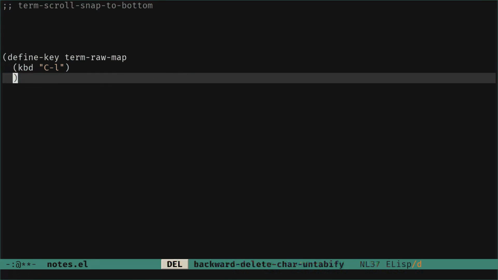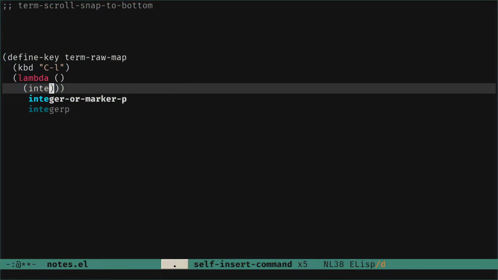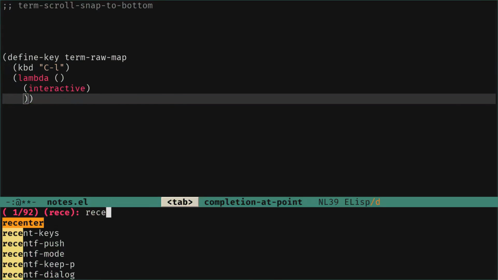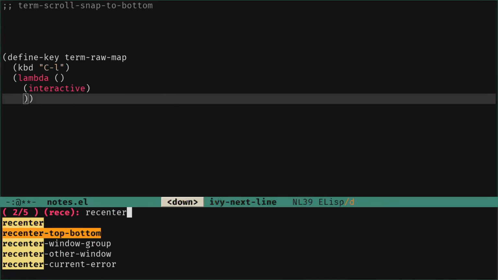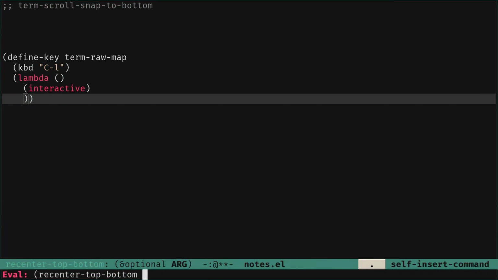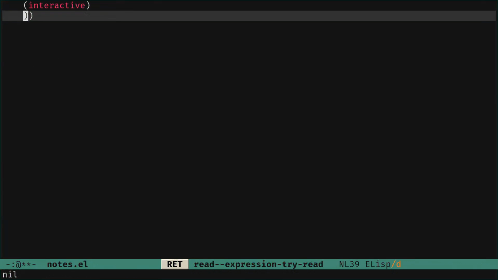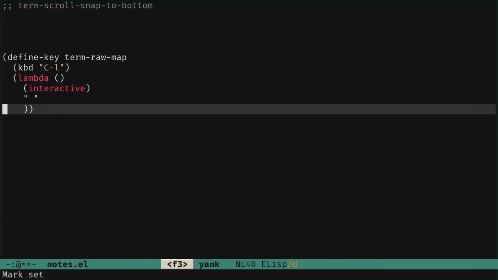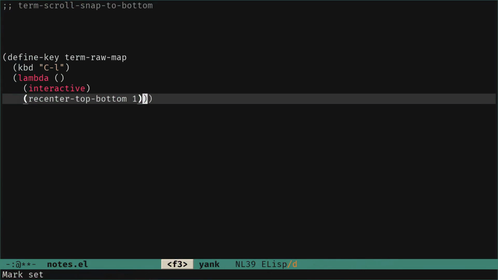Okay, this is interactive, because this is a command. And what is the function we are going to use? If I remember well, it is recenter-top-bottom, and here we give it an optional argument which can be the line, the top of the line. We'll see it just after, but we put 1, and you see what happened to our buffer. So I copy it, and we are going to use this one.